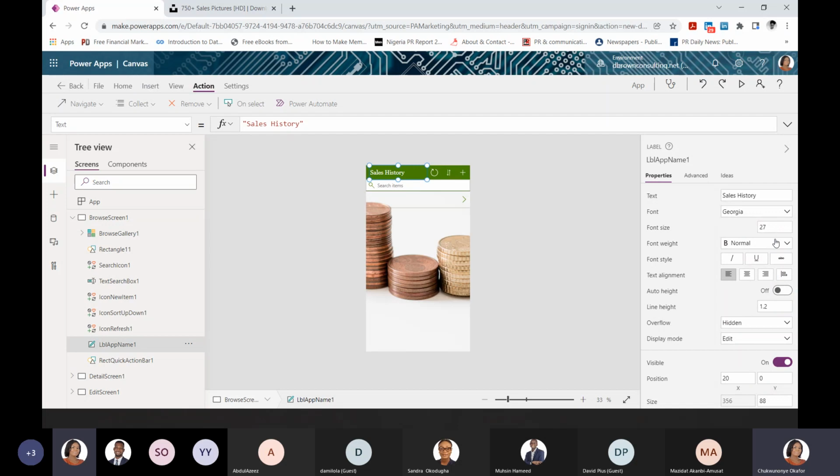I can decide to increase the font size. You also have some ways of formatting. Maybe you want to increase the font weight. You want it bold, you can do that. You want to underline it. You want to make it italic. You want to change the text alignment. You want to make it centered. You can do that. So these are some things you can do here.